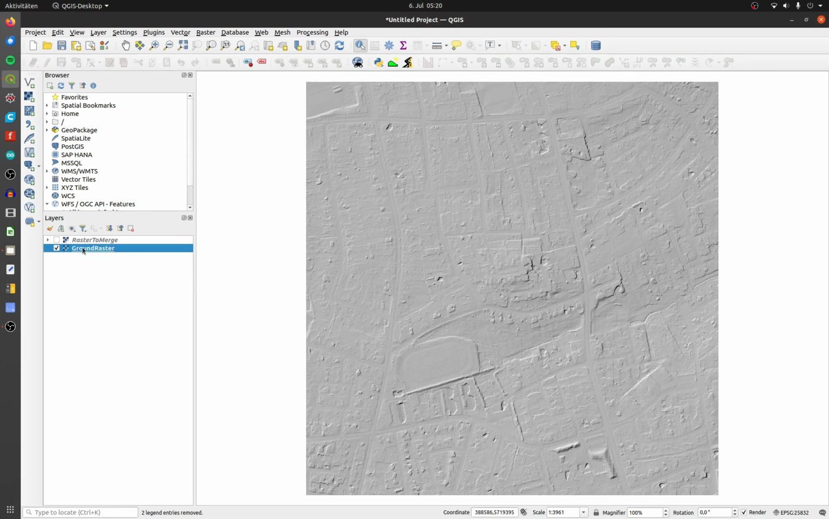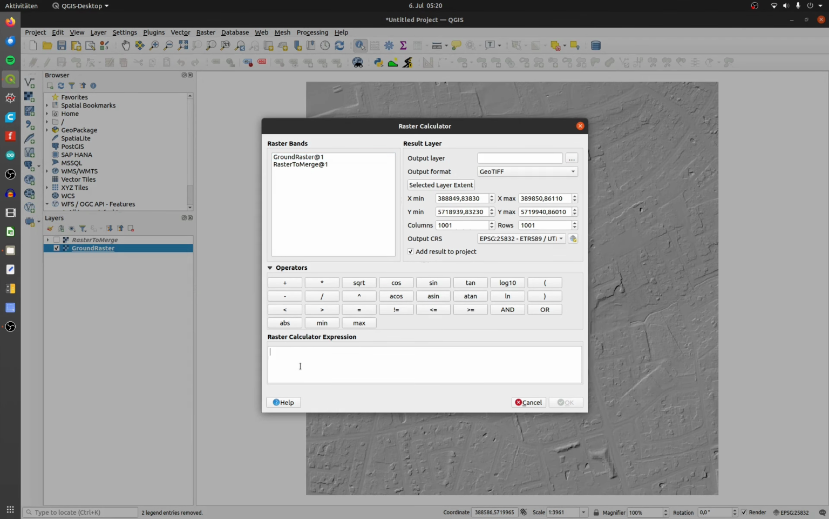For the preparation, go to raster and click on raster calculator. Type in an open bracket into the expression window and then double click on the right raster layer. The ground raster layer contains only values much bigger than 0, so I will take all values bigger than 0. After this if statement, make a close bracket and multiply it by 1.